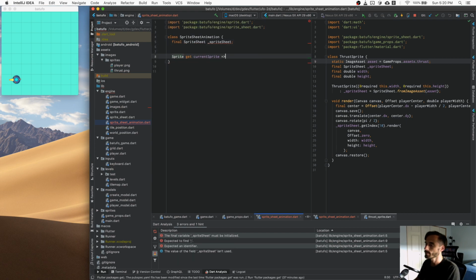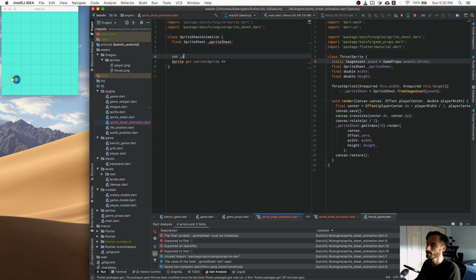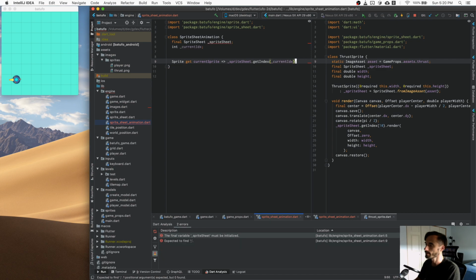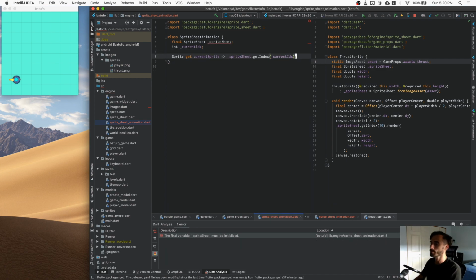We import it, and then basically we need an int current index, and no one should actually have to know this except us. And so we say that's basically our SpriteSheet dot get index current index, right? So that's how we get the current sprite. And so instead of calling it current sprite, we just call it sprite.